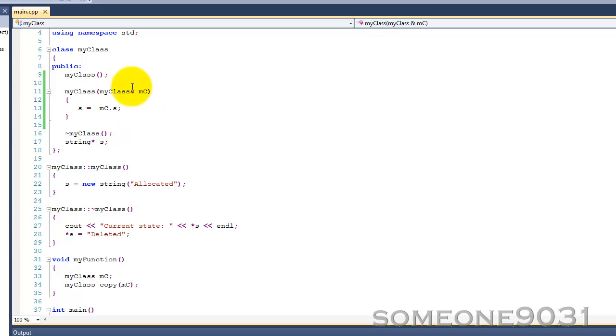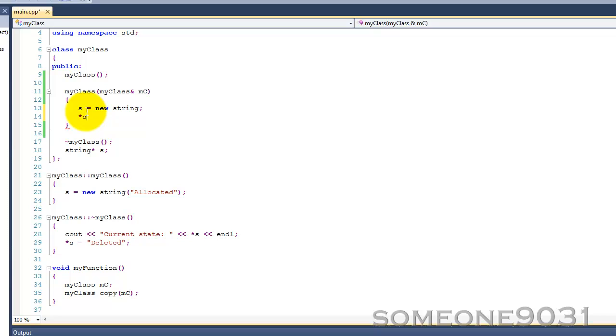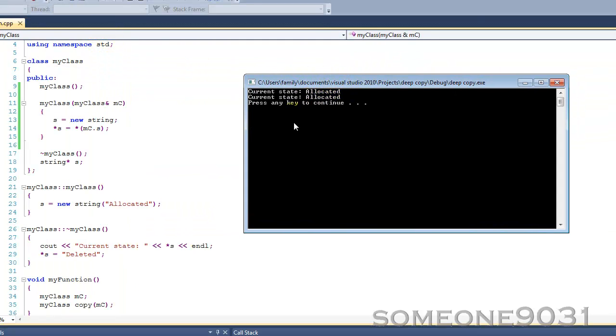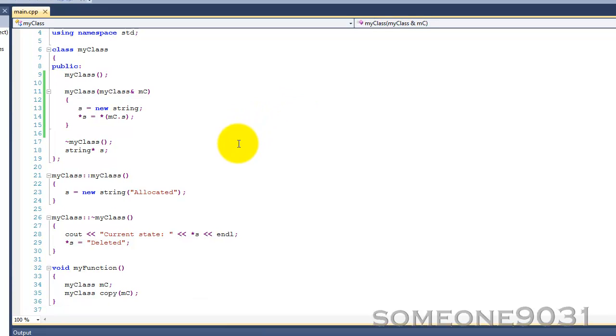And so to counter that, we use something known as a deep copy. And basically, a deep copy is just something that is not a shallow copy. It means basically you reallocate memory, like this. So s equals new string, and then dereference s equals dereference mc.s. So this would be how you do a deep copy of this. So if we run it again, we shall find that both say allocated. So that is very good.